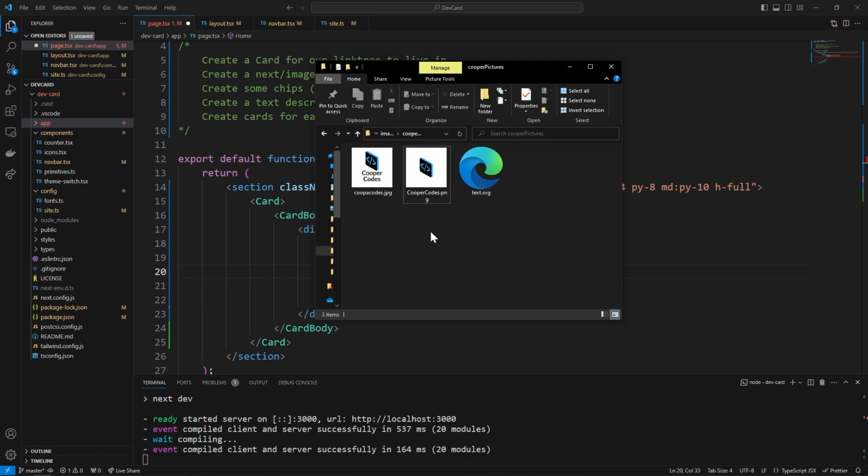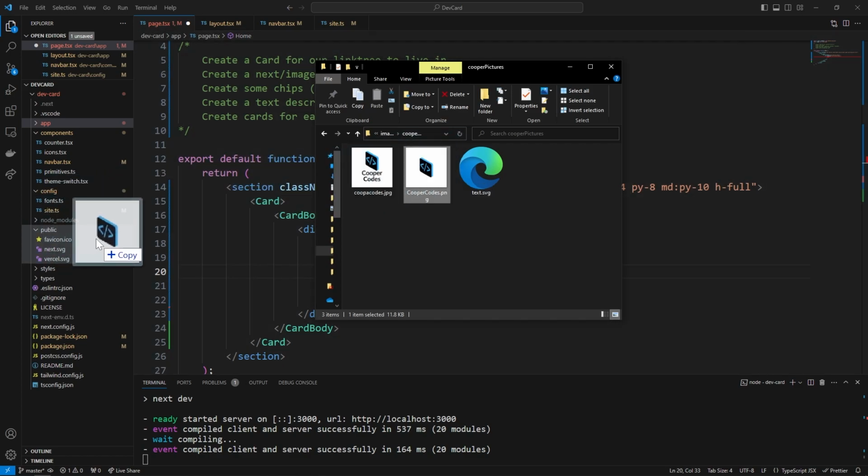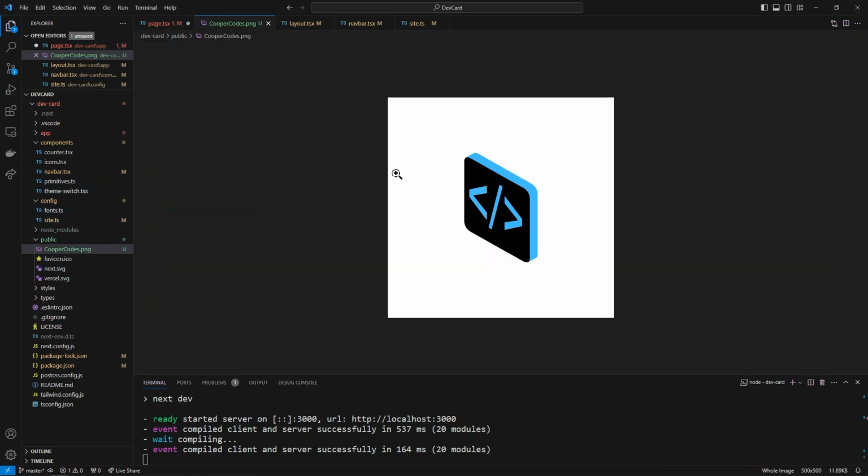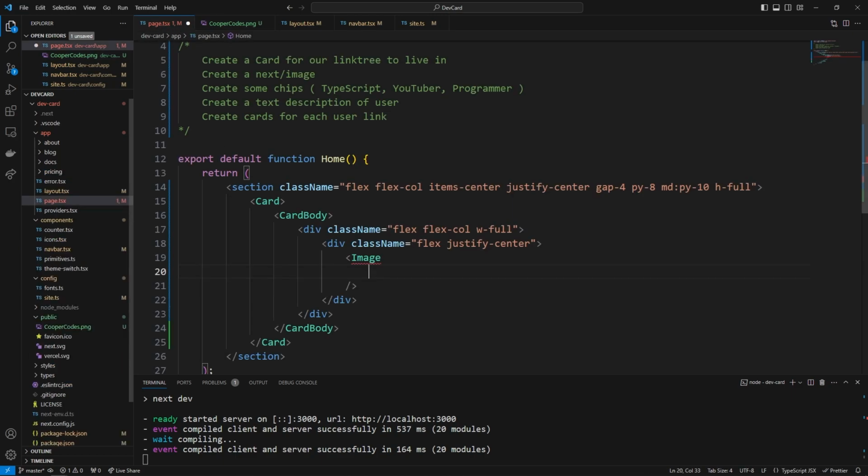If you don't have an image on hand, you can also go to the GitHub at the final version of this project, and this Cooper Codes image will be in there if you want. So I'm going to take this image here and bring it over to my public folder right here. So I have my Cooper Codes logo PNG right here. And this is important because that means we can use this image as the source for our component.